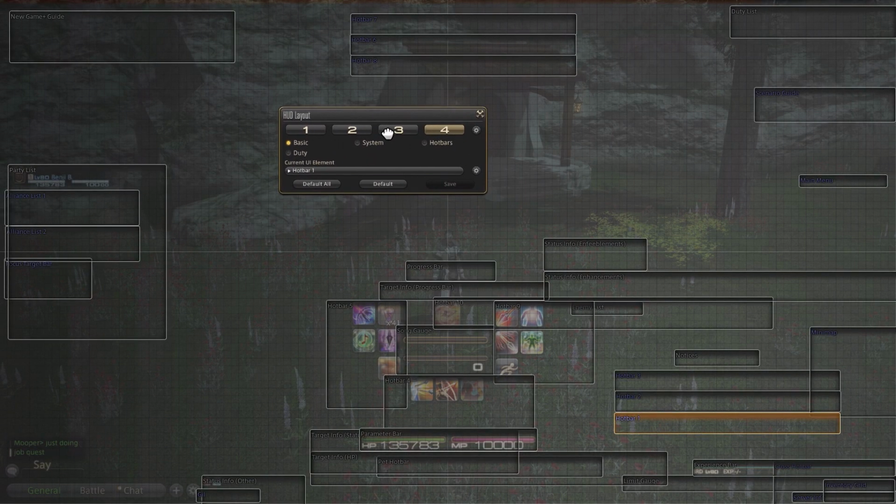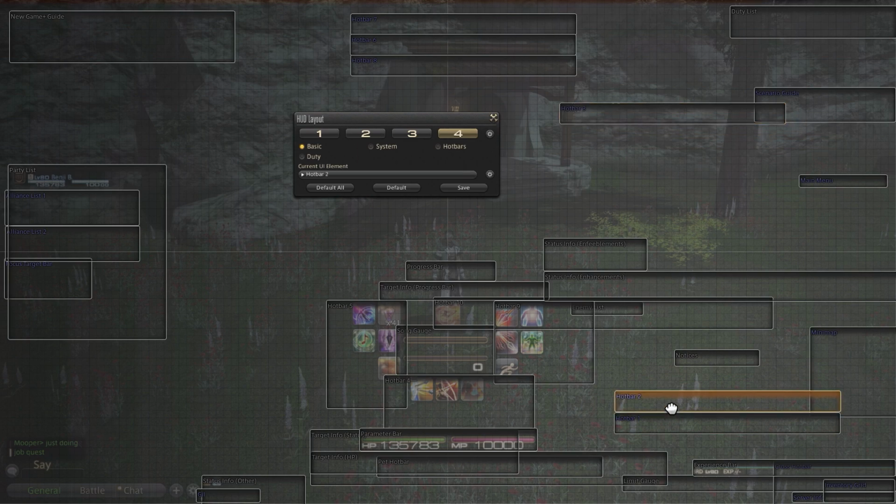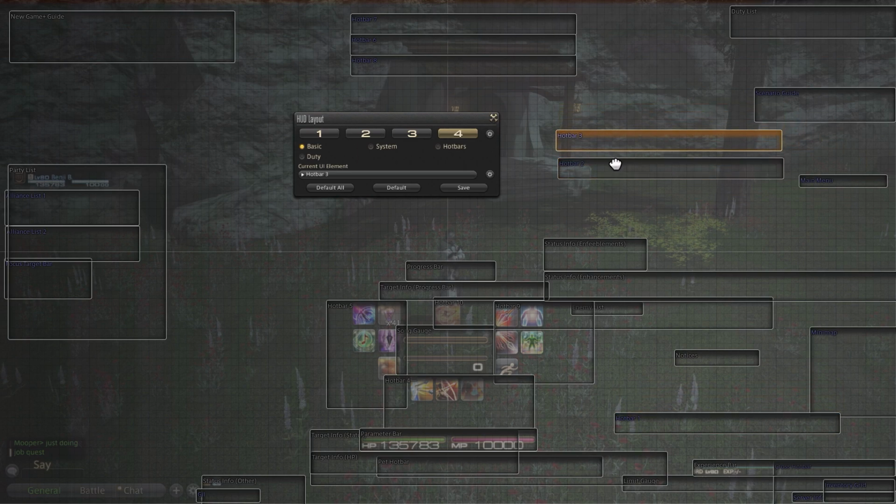And one last thing I'll go over with my UI is my hotbar setup. This might be useful to someone, I'm not really sure.